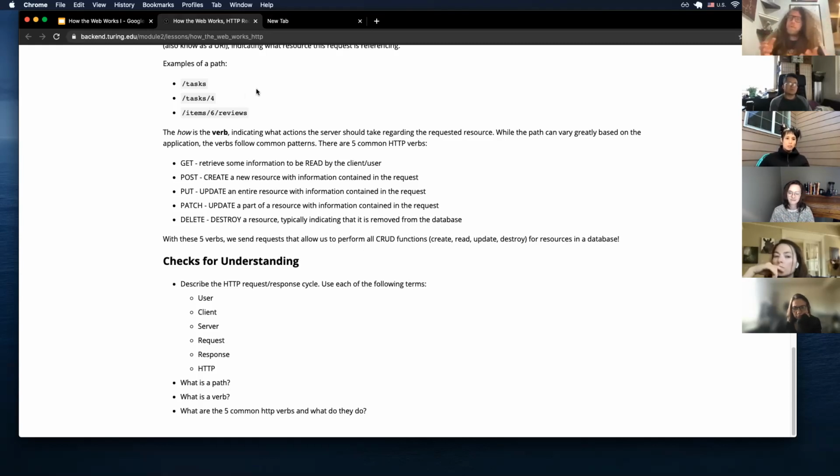Could you give a use case for a PUT, just for fun, I guess?